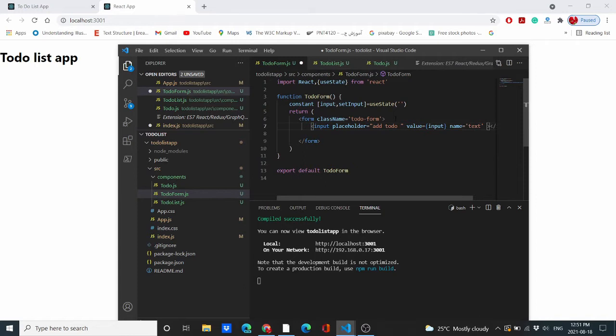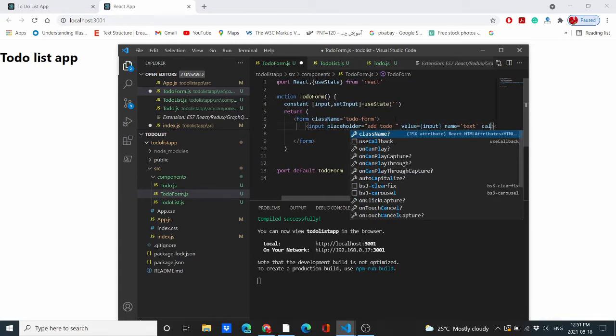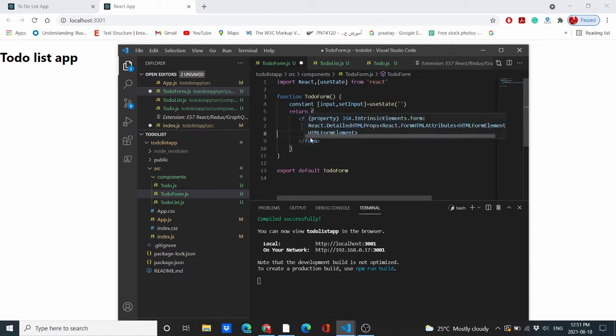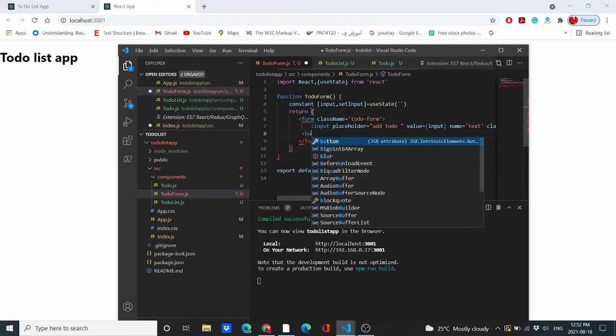and class name is to do input, and I think we are good to here now, so we can go and put the button right here, button.